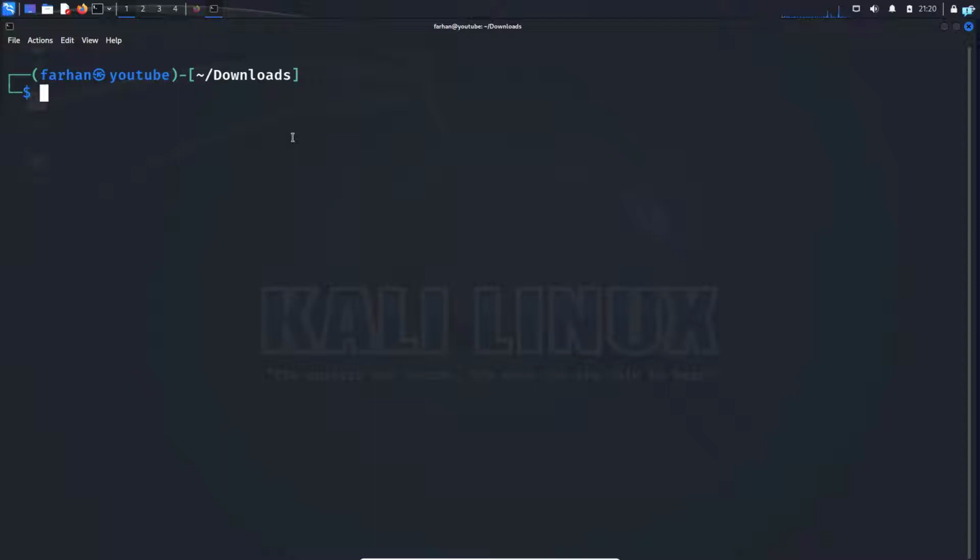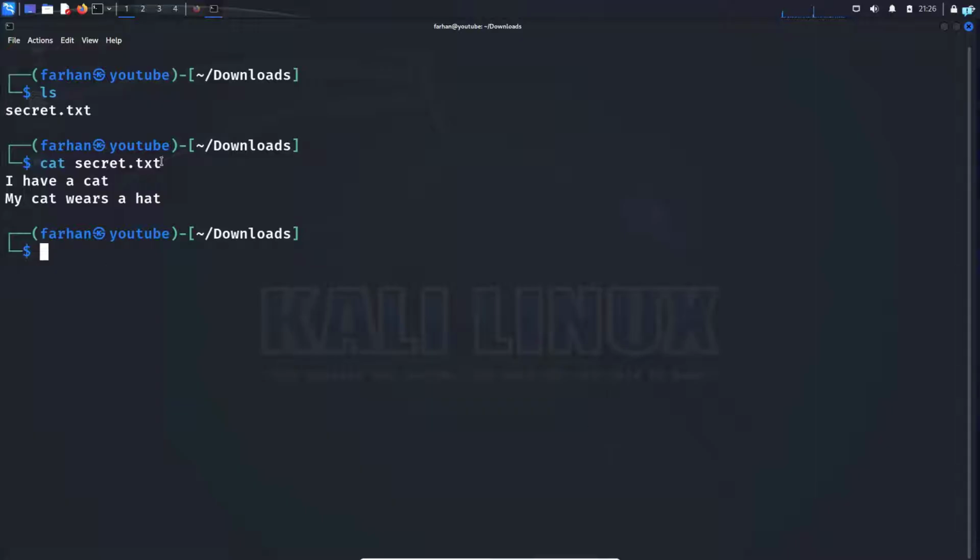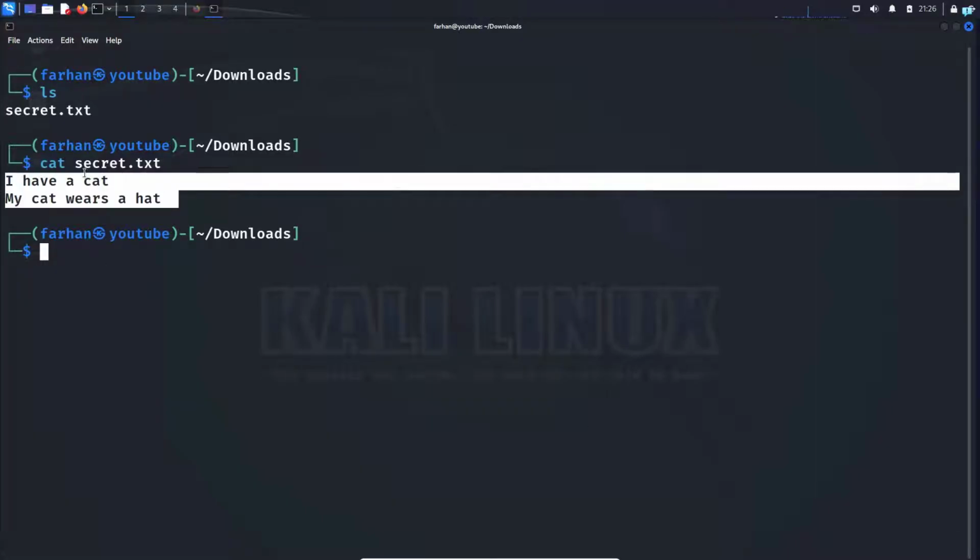In this video, you will be learning how to encrypt and decrypt text files on Kali Linux. In my downloads directory, I have a file called secret.txt, and if I cat out the content of this file, I can see two lines of text. I do not want anyone to access these two lines of text, so I have to encrypt this file.